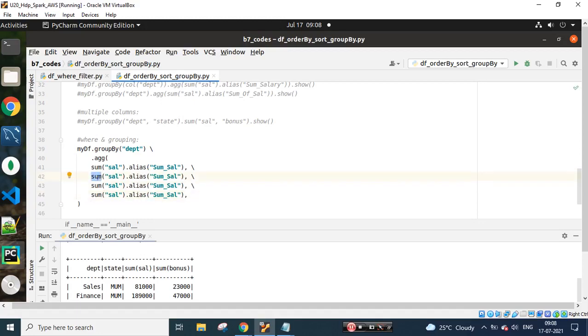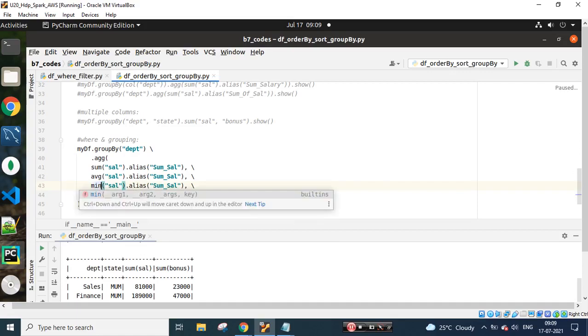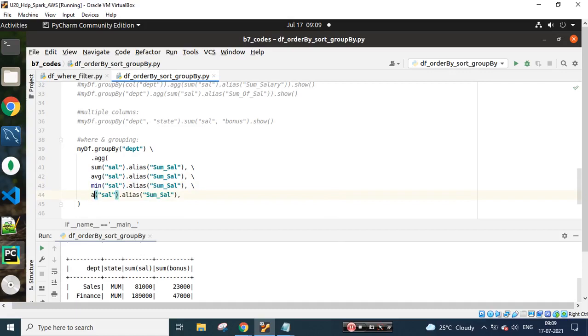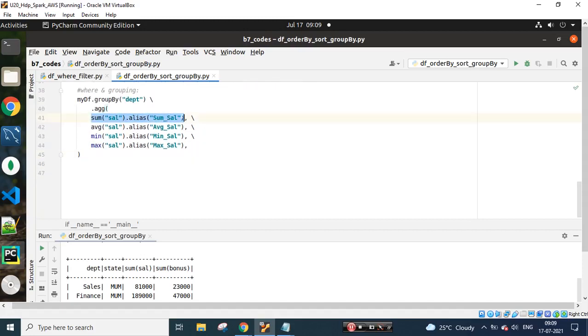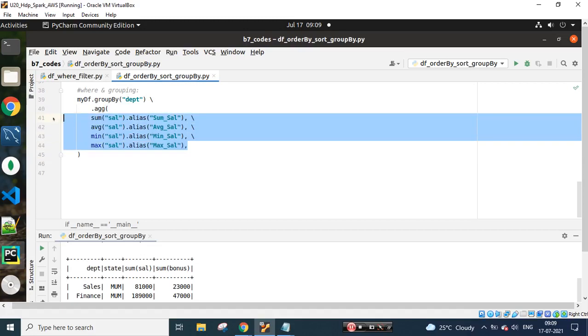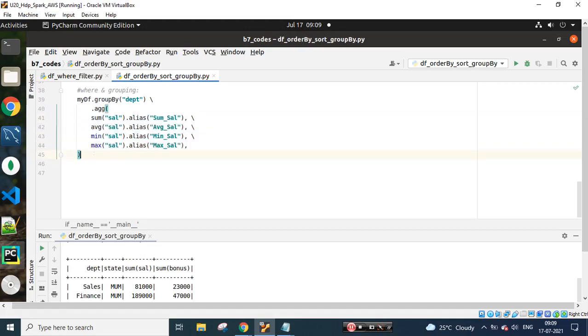In a similar fashion you can find the average. We have all the necessary aggregate functions like we have in SQL: sum, min, max, all of those are available here also. Let's write them and change them as per your requirement. So this is average, this is min, and this is my max. Earlier I showed this on a single column, but here I'm showing it on multiple columns. Cool, that is the first thing we had done.